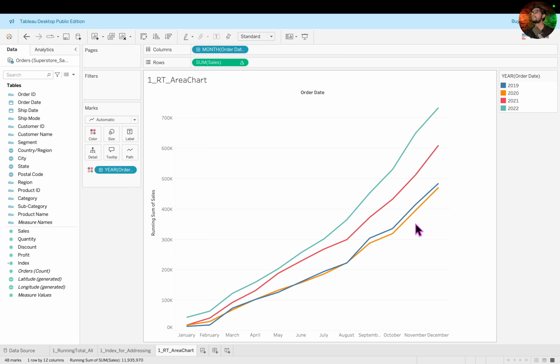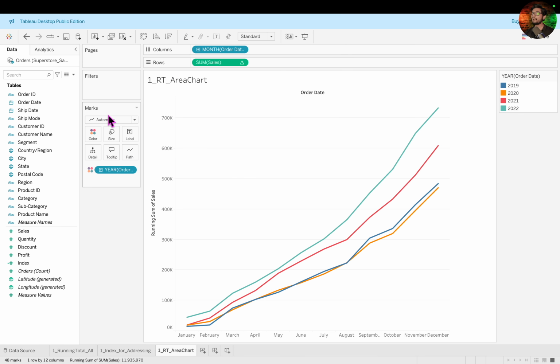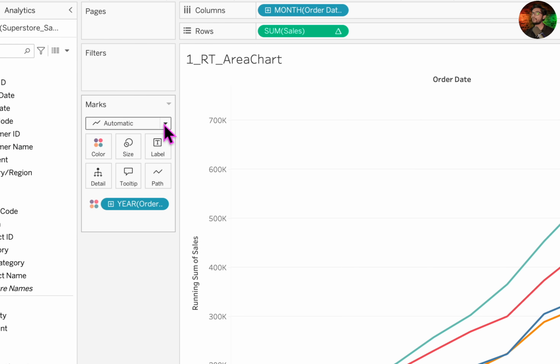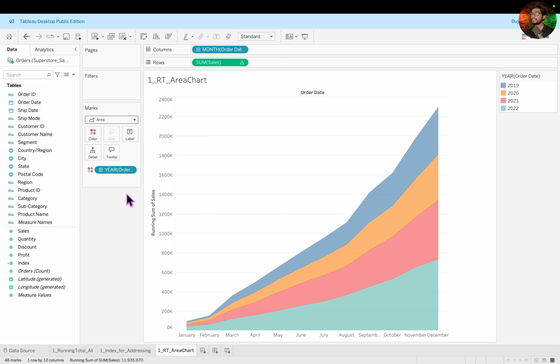But it's not very communicative just yet. Now it's time to switch this line chart into an area chart and add labels to make it more insightful, like the plot I showed you before. So first head over to this marks pane and open this drop down and choose this fourth option, area chart. And for the labels, just drag this sales field onto the label card in the marks pane.